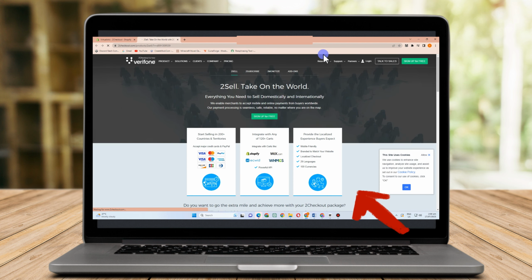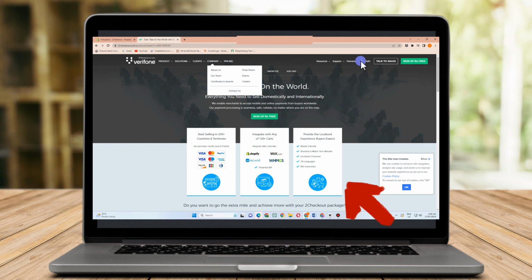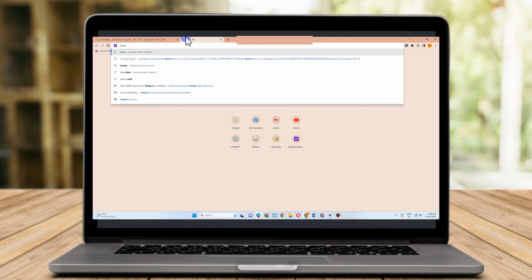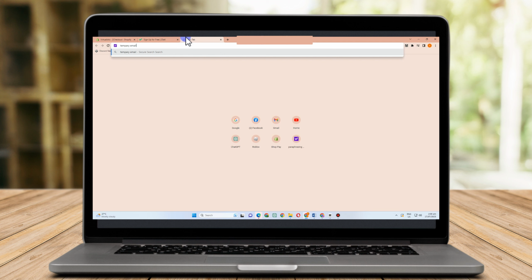Once you click this one, it will take you directly to their site. We have two options here: log in or sign up for free. Of course, we have to click sign up for free. Then they need the following information, and you have to provide this. We have first name, last name, business email, and password.